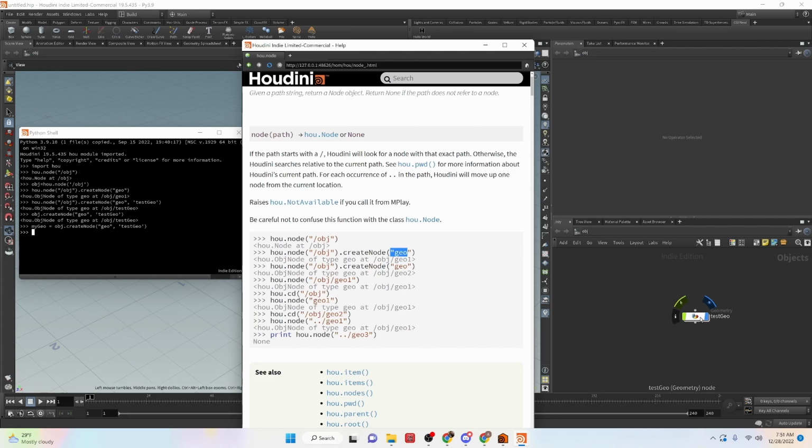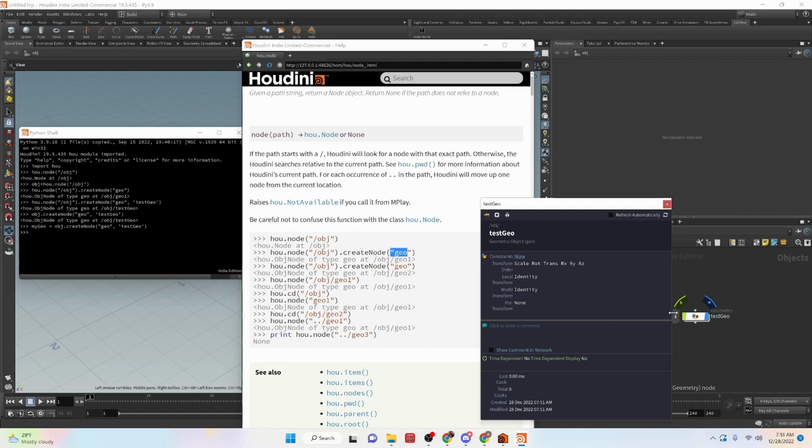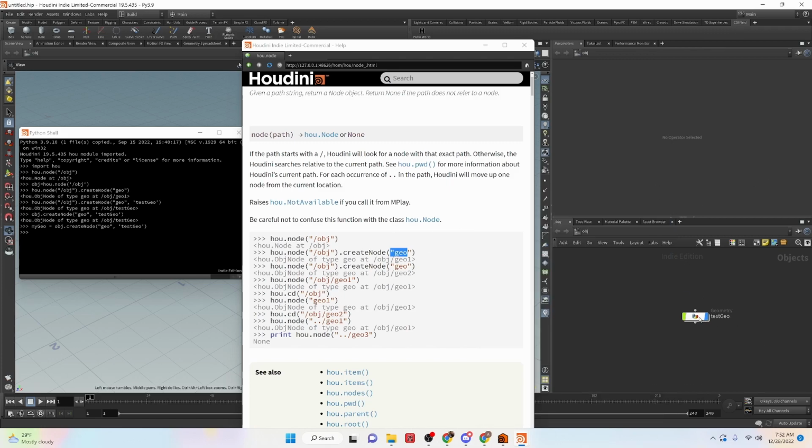But what if we didn't know that? If we go to information here, we can say geometry object, geo. So that name here in parentheses is the call, the argument that we can use to create that type of node.